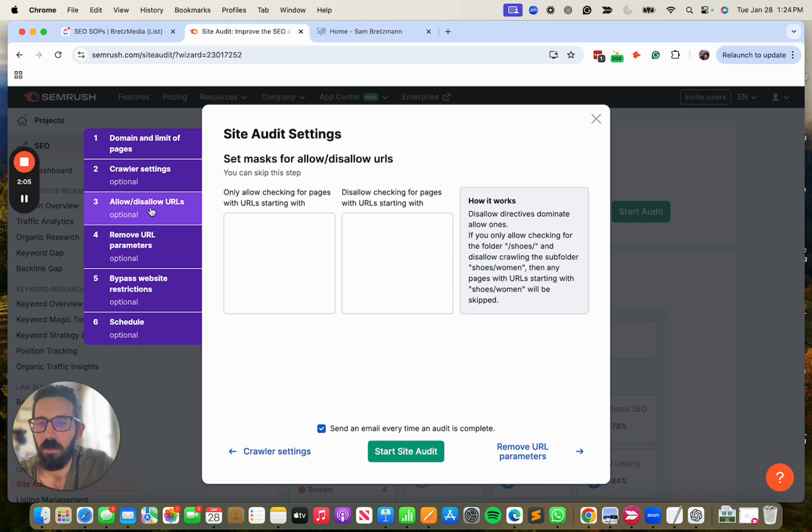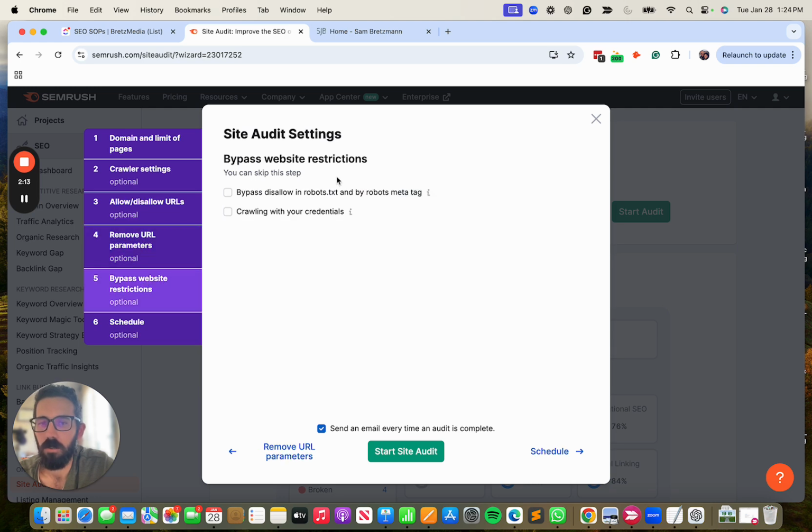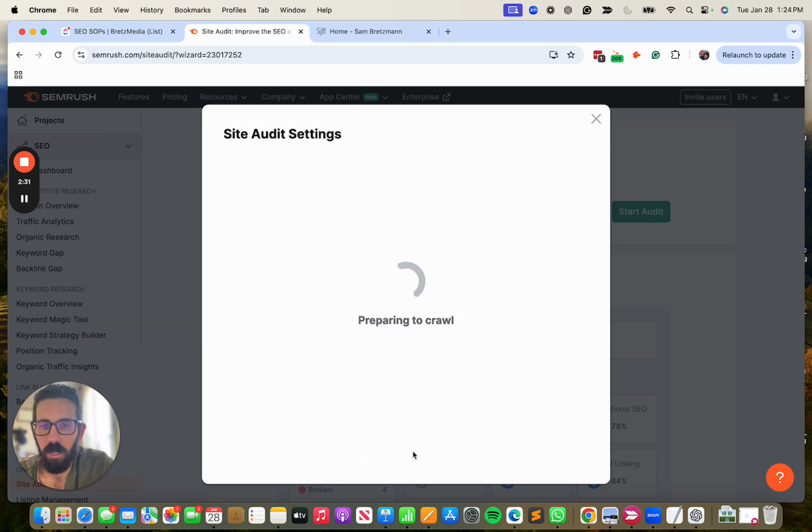If you want it to allow or disallow URLs, you can add those in there. If you want to remove URL parameters, you can do that. And then if you want to tell it to bypass the robots.txt file or crawl using specific credentials, you can set that up here. And then you can set a schedule. By default, it's going to go weekly. In this case, I just wanted to do it once, and so we're going to do that. And then we will click Start Site Audit.